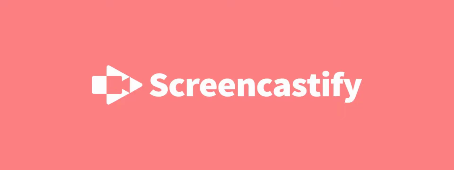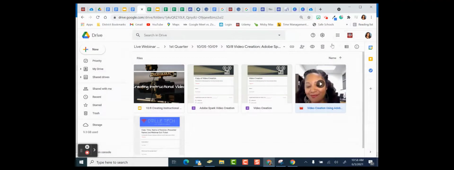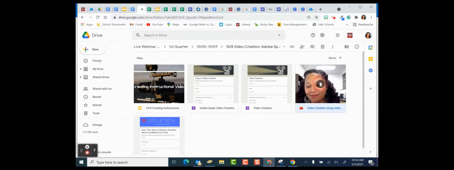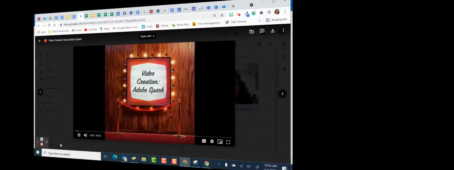Screencastify is a free and easy-to-use Google extension that makes recording a snap. Duncanville ISD has purchased a subscription for the premium version, which allows for unlimited recording along with the use of features that are inaccessible with the free version.